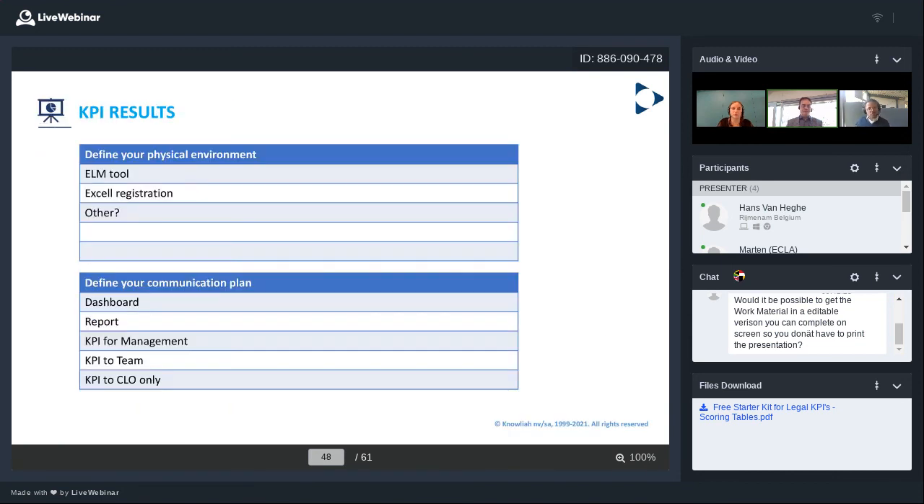Yes. So this is bringing into practice the exercise that you are doing or will be or should be doing. As Hans mentioned, where will you measure the KPIs? In which environment? Do you do this on paper? Do you do this in an Excel sheet? Do you do this in an enterprise legal management tool such as the Knowliah tool, for example, or other environments where you track those KPIs?